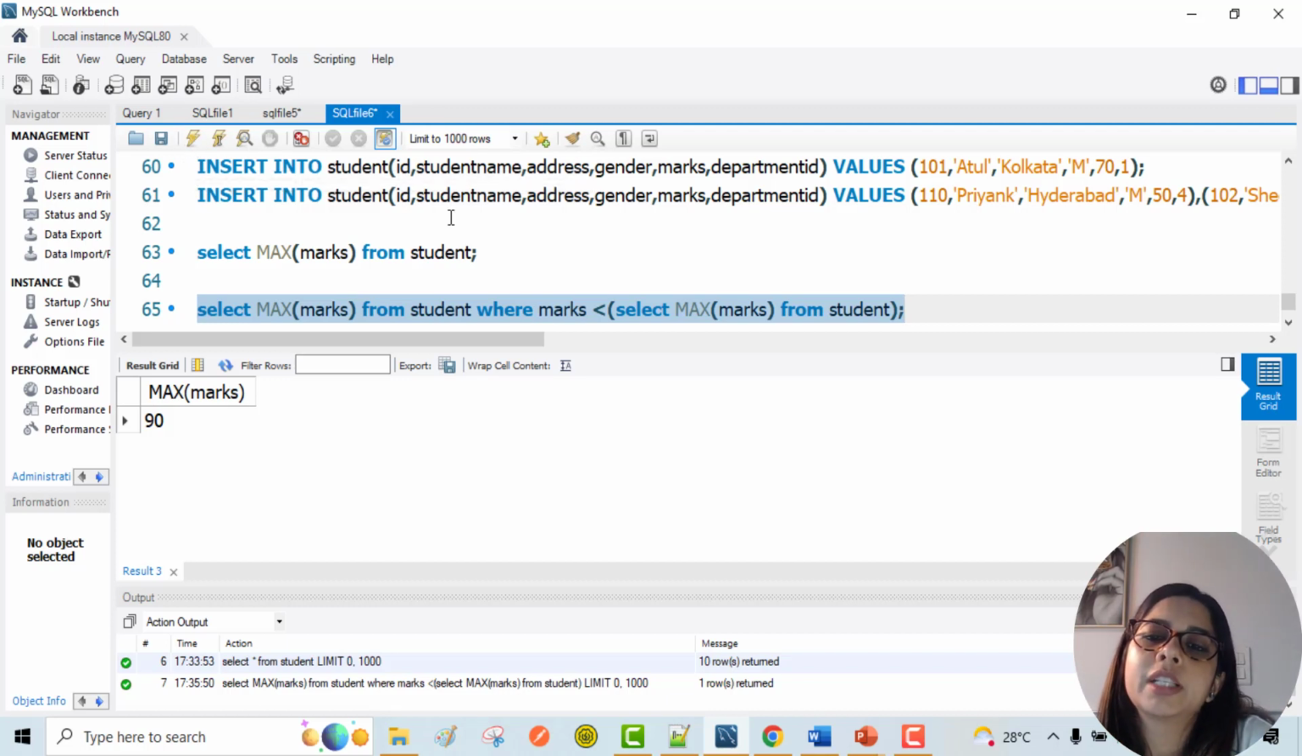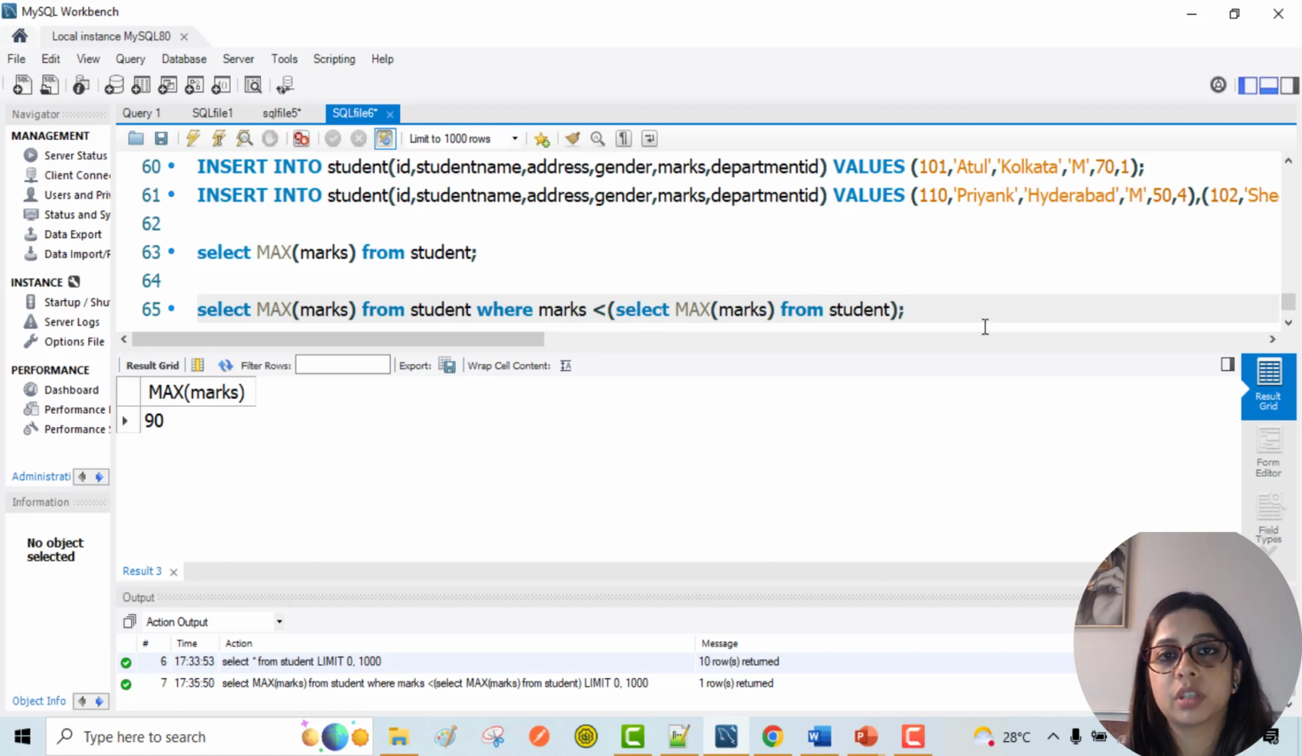So this type of problem can be solved using subqueries, wherein we have a requirement which cannot be solved using one direct query. We have to use that output as an input to some other query. That is called a subquery, a query within a query. So what we are doing, we are running select max marks from student, it is returning me 100, and we are writing select max marks from student where marks is less than 100. So less than 100 is 90, so 90 is printed.